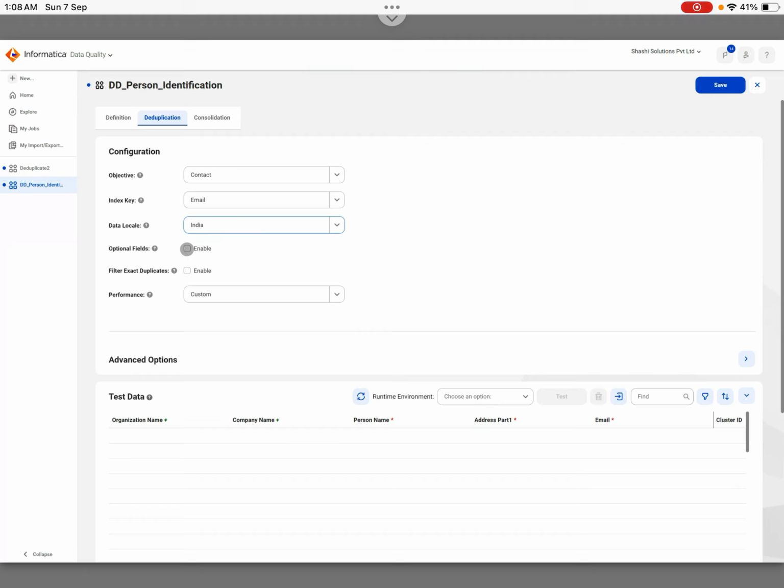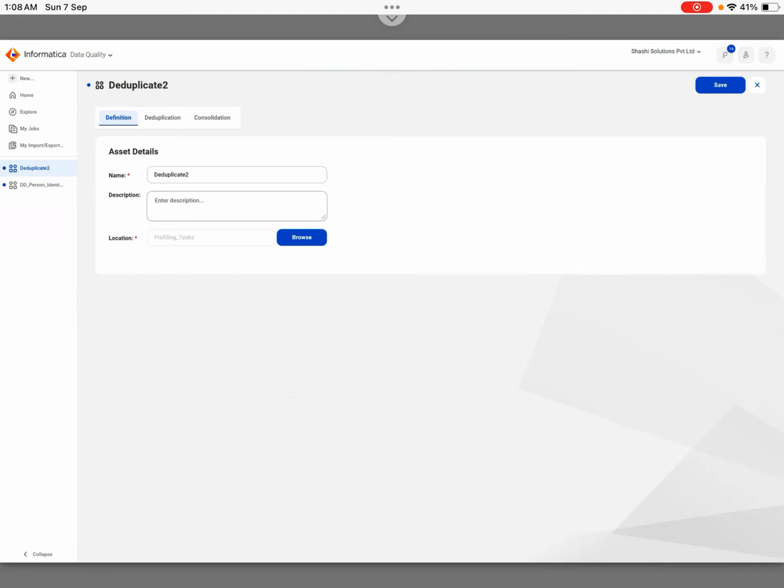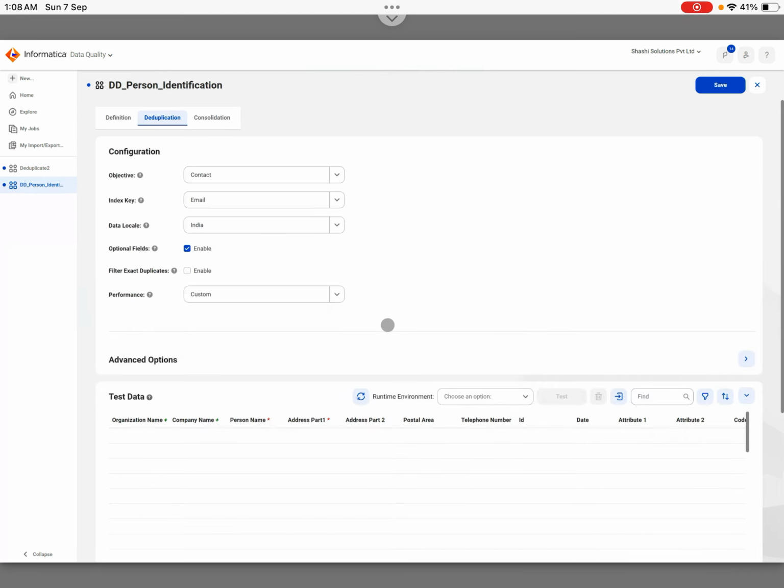Optional fields, if you select optional fields, what will happen? Additional fields just pop up. We don't want these many fields to compare. This is just for the demo, and I will leave all the additional fields unchecked.